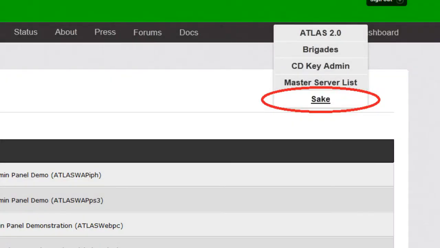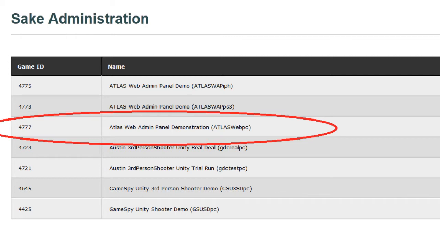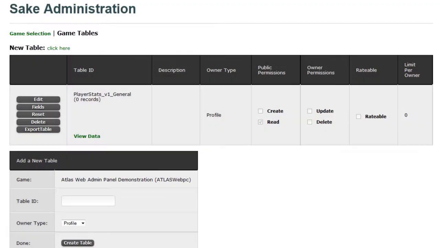Once you've logged in to poweredbygamespy.com, click on the Tools link in the upper right corner next to the Developer Dashboard link and select Saki. The next page asks you to choose a game from a list of existing game IDs. We'll be looking at the game we set up during the Atlas Web Admin Panel screencast. Selecting a game will take you to the Game Table screen.